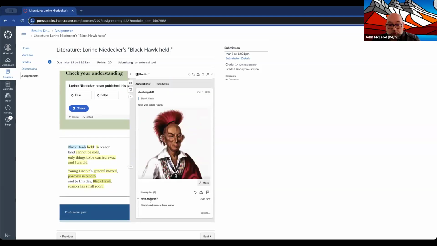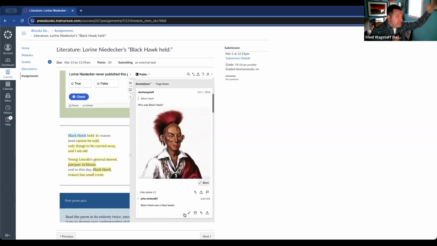And I'm going to post it to the public. So now I can see my annotation. I can see John's reply, and then I could reply with additional context, or other students could reply, or whatever they wanted to do with the annotation layer.